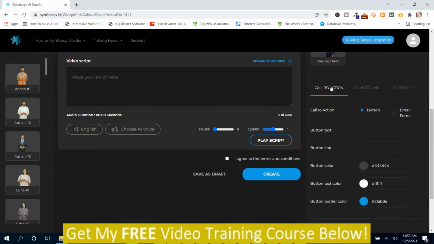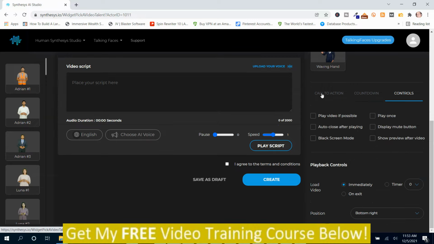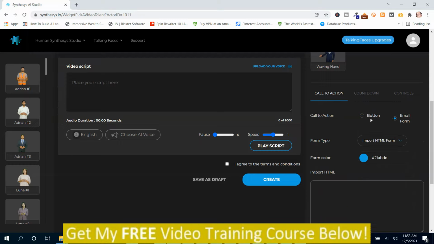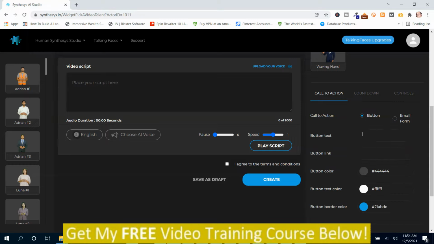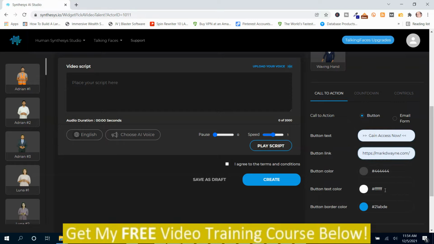And then you got different options here. You got call to action, you got countdown timer, and you got controls. Okay, in the call to action, you got where you can do a button or you can do an email form. This is where you can add some different options here: Aweber, MailChimp, or import code. I always do best with the HTML code. But anyway, I'm going to submit a button. And then we're going to go access now. And then I'm going to put a link in here, the Talking Faces webinar.